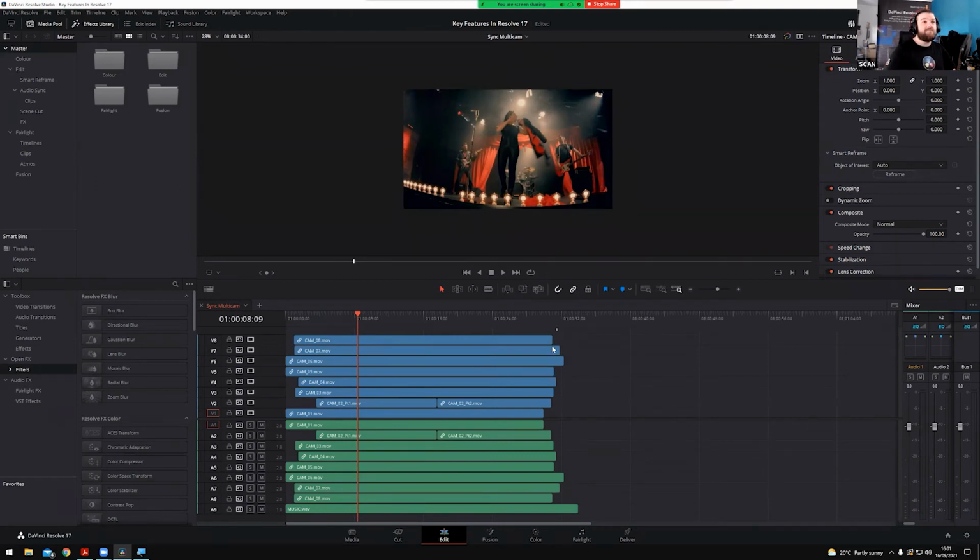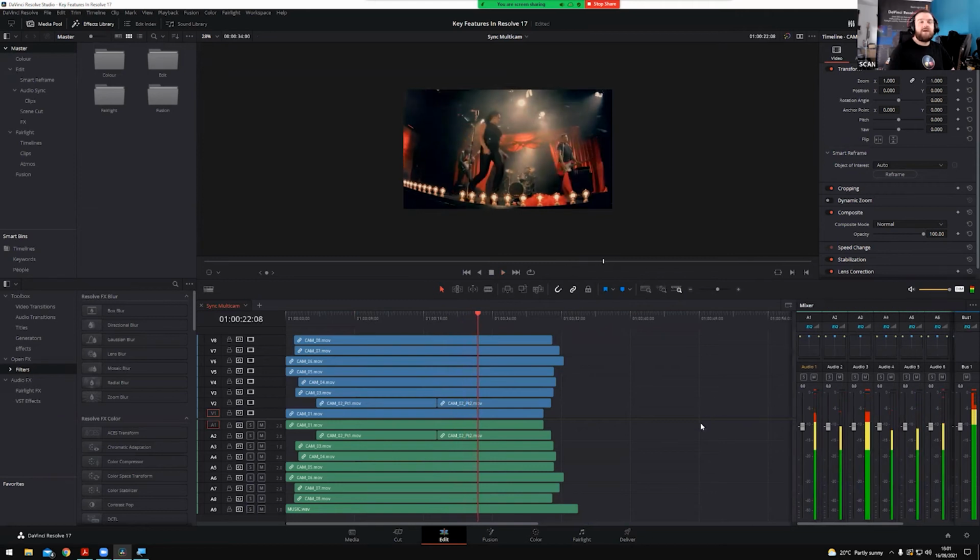If you remember rightly, these clips at the end didn't get synced because they're from the same camera, but someone has obviously hit stop and then start again on the recording. Once we get to here, because they haven't been synced, they are going to be out of sync. So if I hit play, I don't know if you can hear that, but if I solo that track, it has her singing in it, but it's not in sync with the rest of the video.